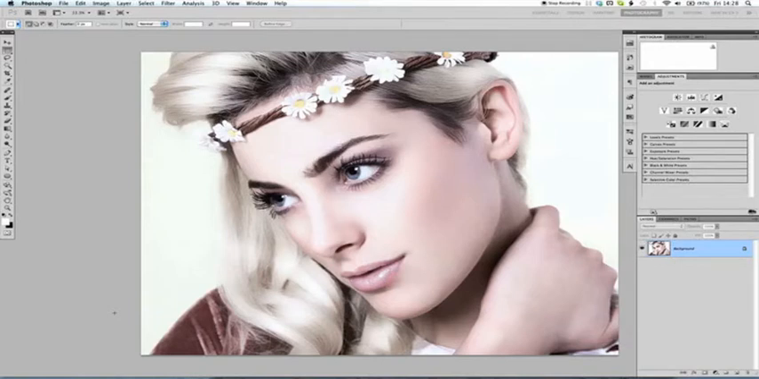Heading over to the channels palette, we can see our image in the top as a full colour composite, all broken down into its separate red, green and blue channels. We can select these channels individually, or in any combination, and we can manipulate and process them independently.